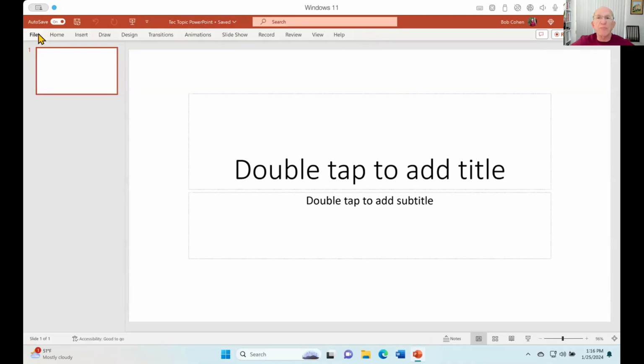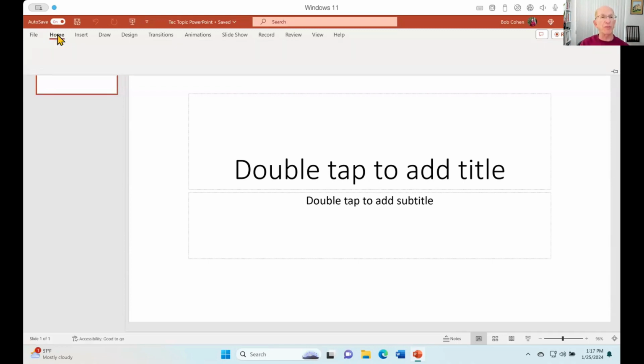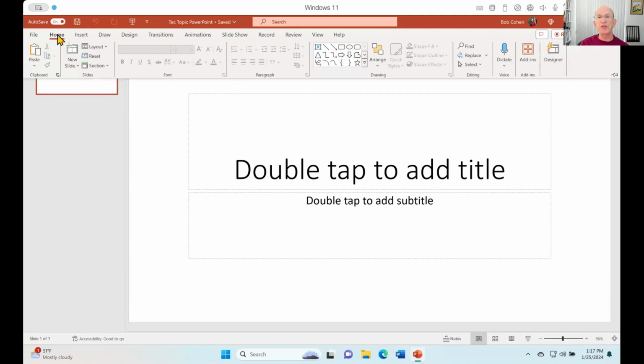Now, Microsoft's changing their menu options more, so they don't always put the full ribbon up until you need to access it. They're trying to simplify the ribbon a lot because it is extremely dense with information. So your home tab is the primary one you would typically work on.